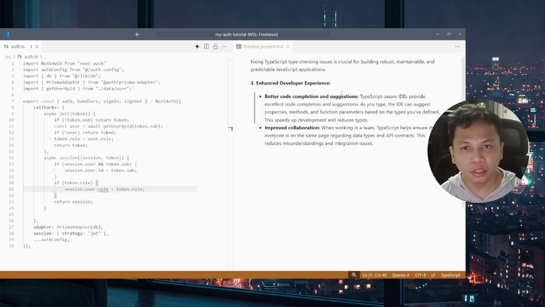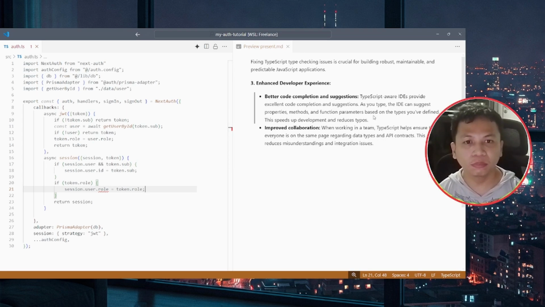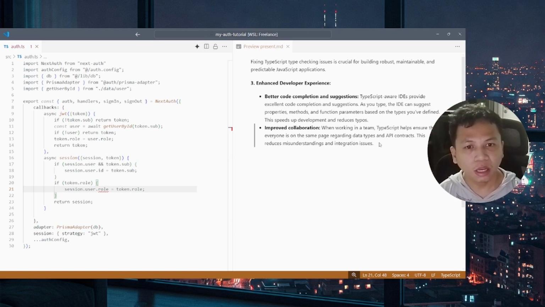Enhanced developer experience, better code completion and suggestions. TypeScript-aware IDEs provide excellent code completion and suggestions, just like VS Code. As you type, the IDE can suggest properties, methods, and function parameters based on the types you define. This speeds up development and reduces typos. Improved collaboration. While working in a team, TypeScript helps ensure that everyone is on the same page regarding data types and API contracts. This reduces misunderstanding and integration issues.